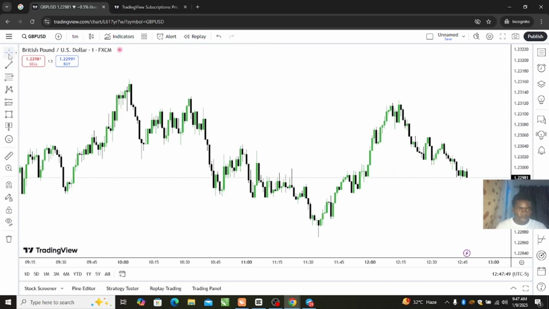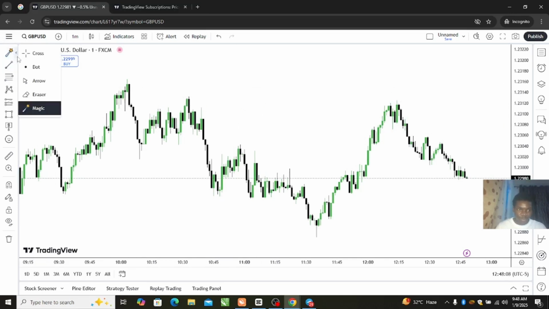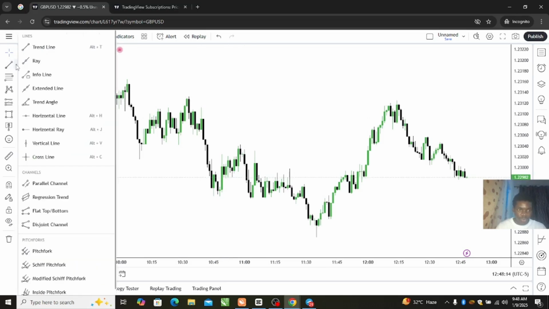Now the first one right here, if you look at now, I'm hovering over the chart. This thing is cross, it's plus icon. Now if you want to change this plus icon to something like dots, you can change it to dot. You can change it to arrow, and you can change it to whatever, maybe magic wand. But I prefer the cross. Okay, the plus icon.